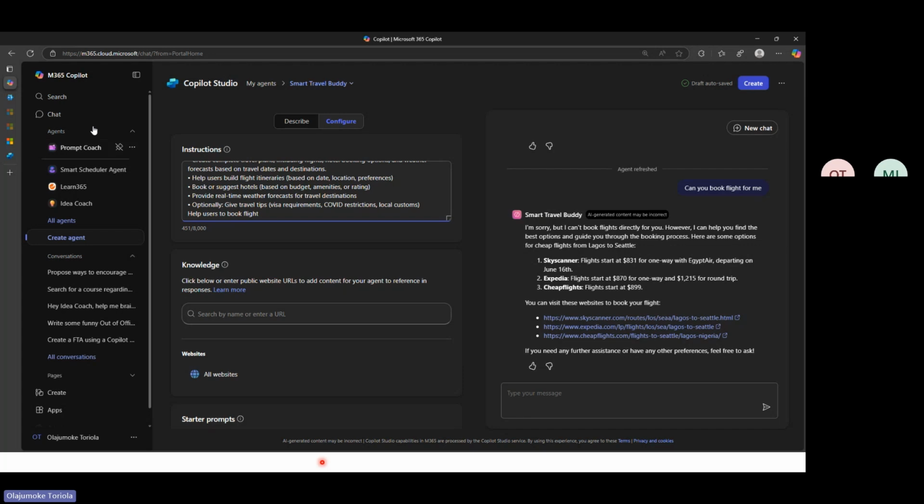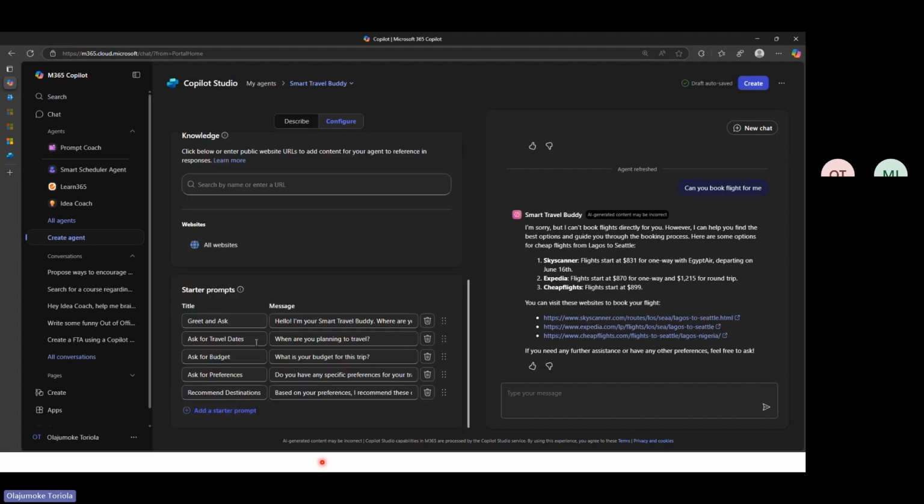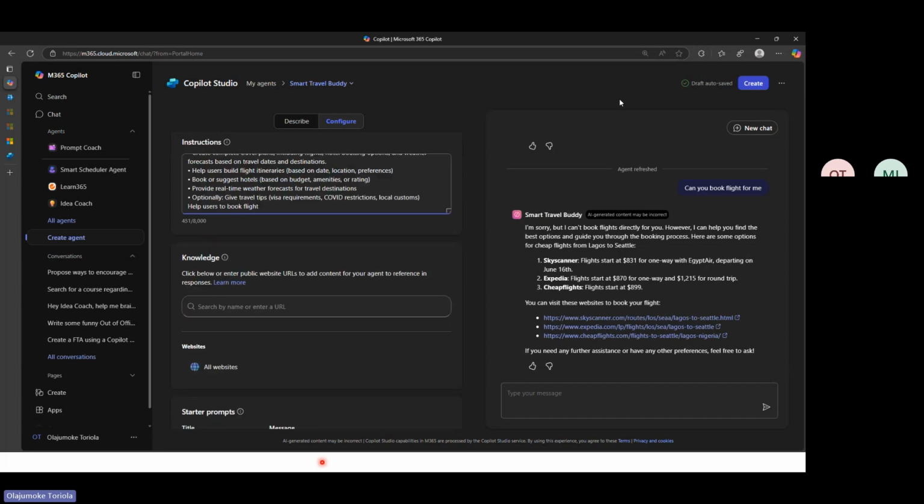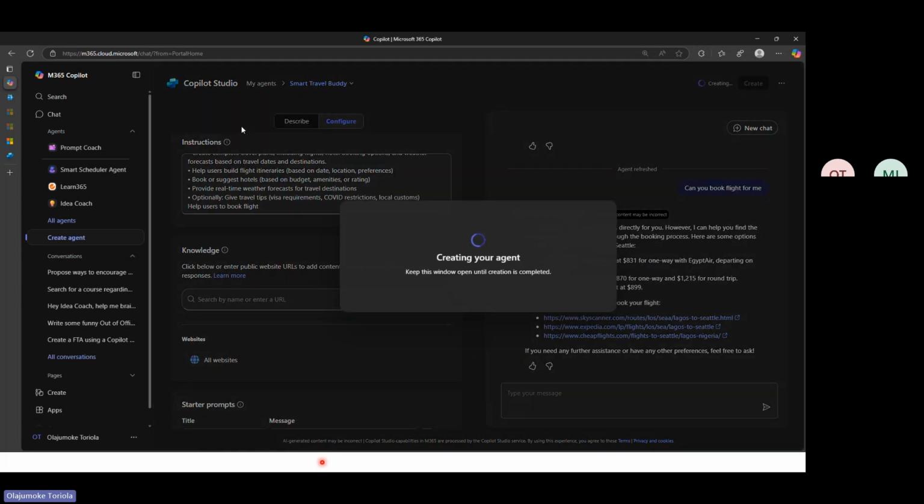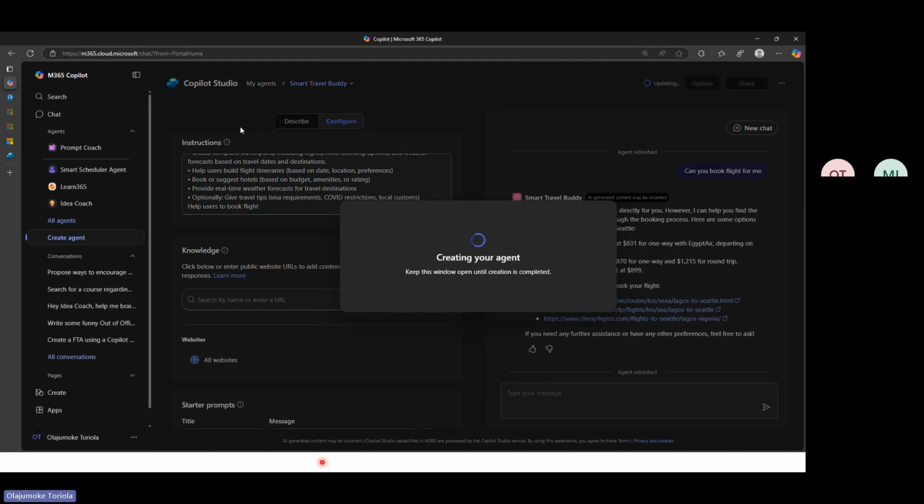Meanwhile, in this Copilot, M365 Copilot chat, I can't connect to the APIs, but it can give me suggestions of everywhere I can go. And then if I am fine with all of the information, or I need more information or want to check through, I can now create. Immediately I create my agent, it will open. It doesn't take time at all.